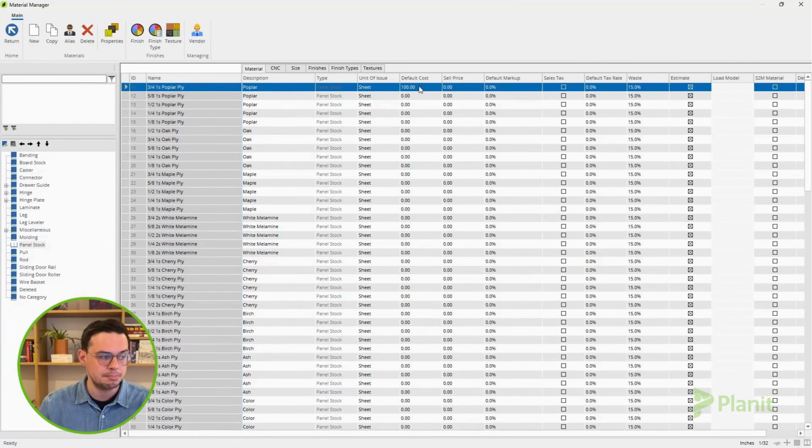At the moment, the default cost is not associated with any particular vendor or brand or mark. So what that means is, regardless of where the material is coming from, Cabinet Vision is going to use this cost, this value here. If I wanted Cabinet Vision to be set up so that depending on the brand, depending on the company that I purchase this material from, I'm going to get a different cost to work with.